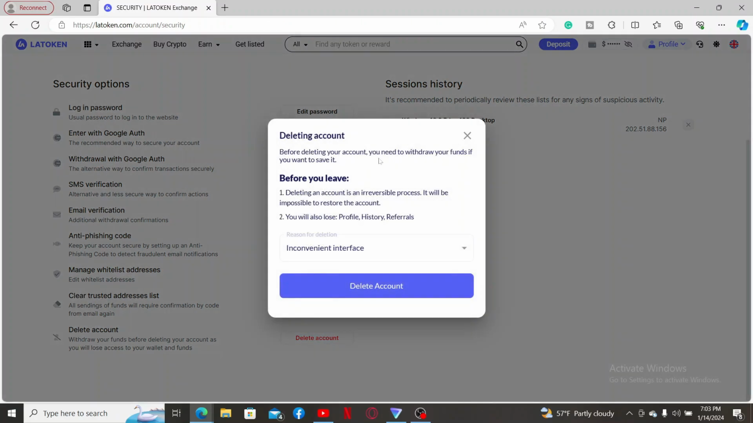Before deleting your account, you'll first need to withdraw your funds if you want to save them. Deleting an account is an irreversible process. After you delete your account, you will lose access to your profile, history, and referrals.